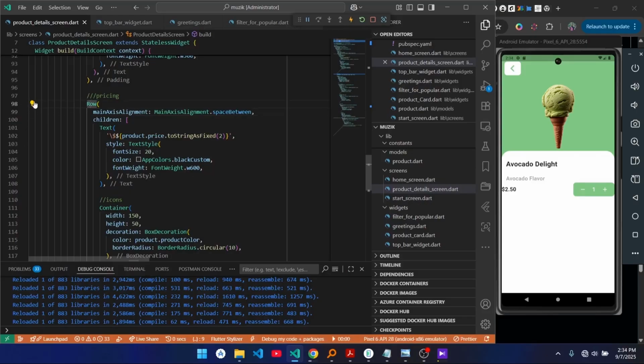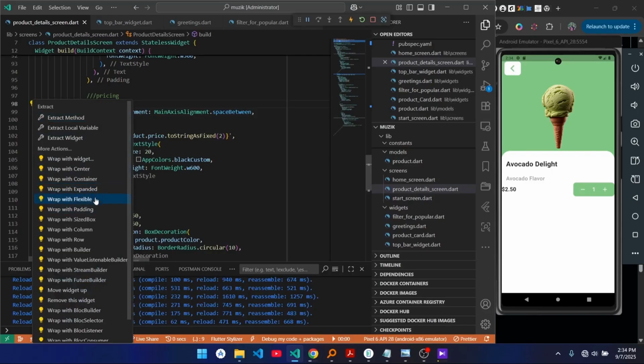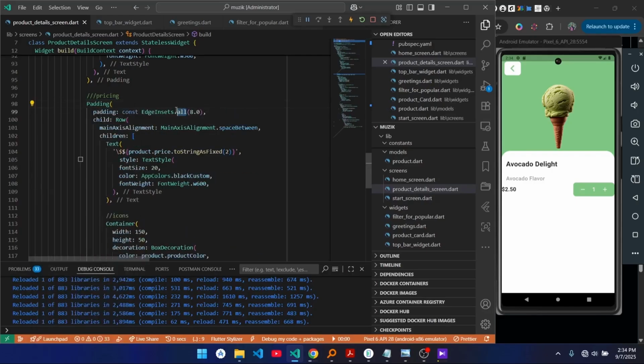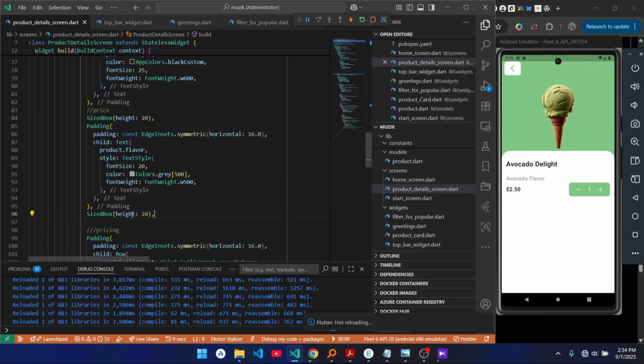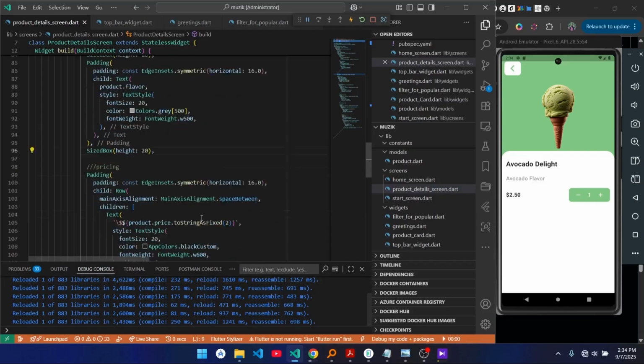Then we can simply wrap this inside the padding. Then the padding, we give it symmetric, then horizontal as well. Horizontal, then we give it 16. All right, so this is what we have so far. The next thing is we can just copy this so that we give it some spacing between these two. So the pricing, we give it some spacing, reload, format. All right, so that's what we have.